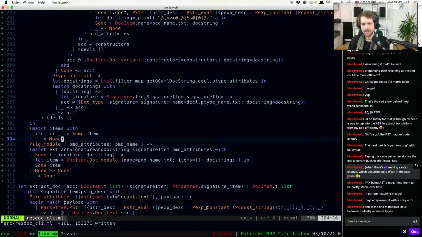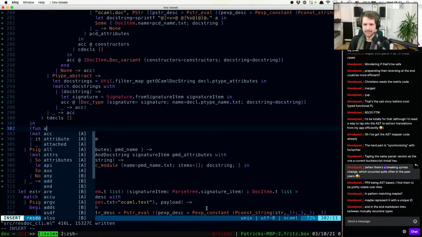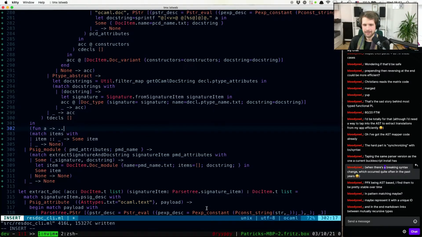OCaml is Lisp. I will tweet that later. OCaml is a Lisp variant. It's terrible. And also, what is also terrible is like this. Yeah, it is. Look at this code. Wonderful.